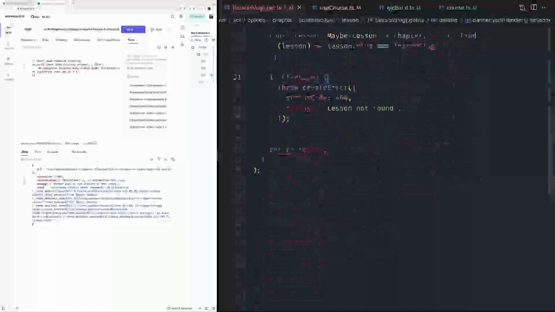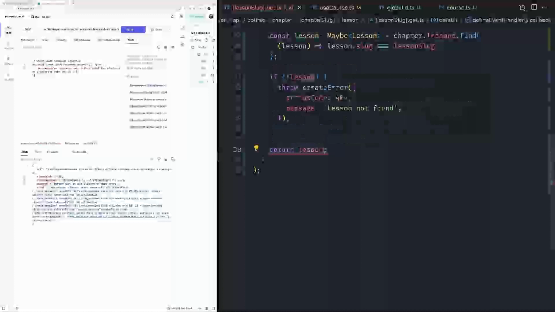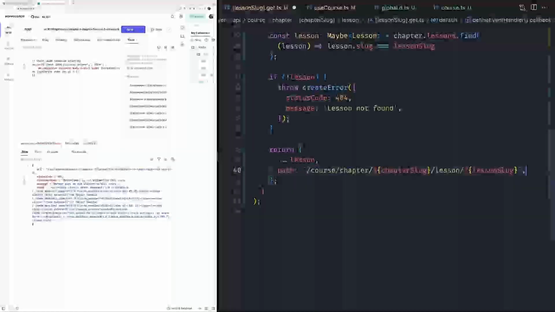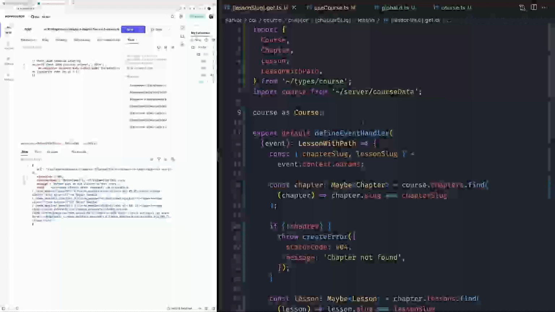Now, if we come down to our return, we can no longer simply return this object because it is of the type lesson. And what we want to return is lesson with path. But that's not a problem for us because we can just add on the path right here. We already know the chapter slug and the lesson slug. And now, because we've added on this property, we've satisfied that type and everything checks out as it should.